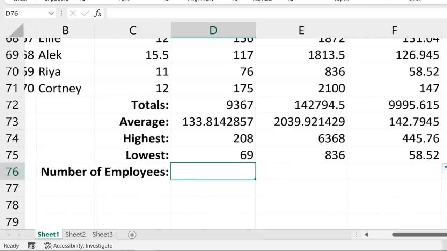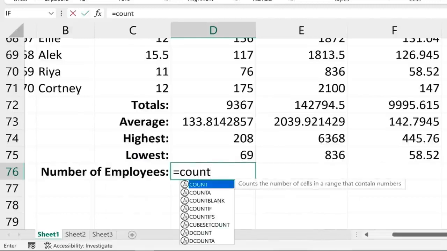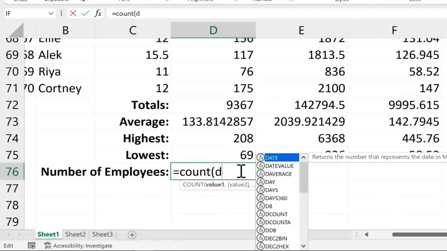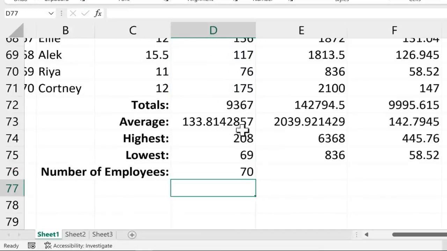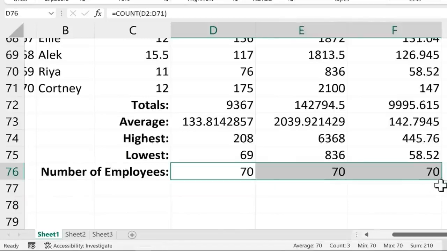In my head, I think D76 is equal to count. And there are different types of counts, COUNTA, COUNTIF, COUNTIFS. Definitely watch my other videos on those different functions. But for now, just count. And you can see what it does. It counts the number of cells in a range that contain numbers. So left parenthesis, once again, D2 through D71, right parenthesis, tap enter, and it counts up 70 different cells in that range that have numbers. If I wanted to, I could autofill this over, but it's just going to give me 70 again.